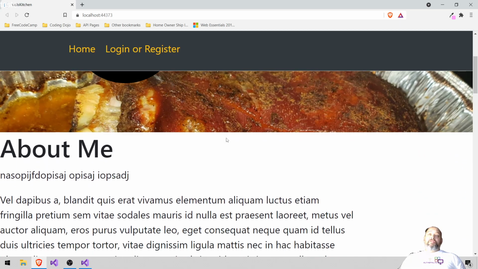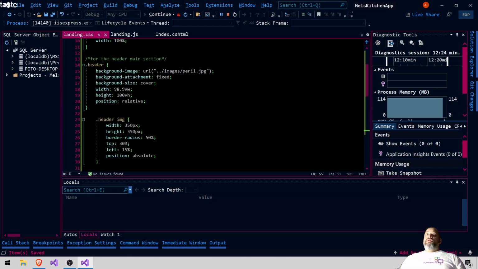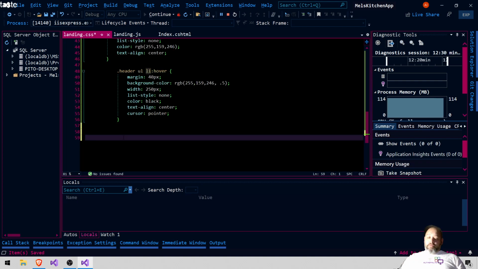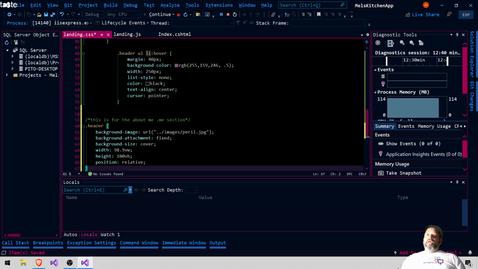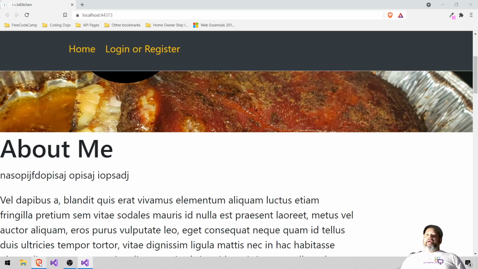So we only did 15 minutes. Let's see if we can get this section done in 15 minutes. Like I said, it's gonna be very similar to what we have up here. So let's go to header, Control C that, and now we're gonna come over here, put a comment. This is for the about me section right here, and we're gonna come over here, press Enter, Control V, and change this to .me, Control S, and let's see what happens.